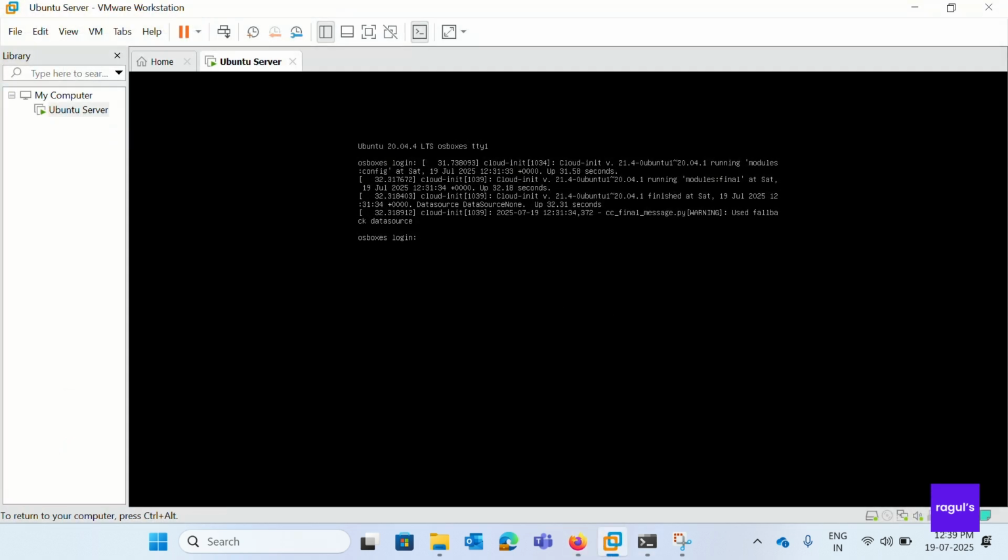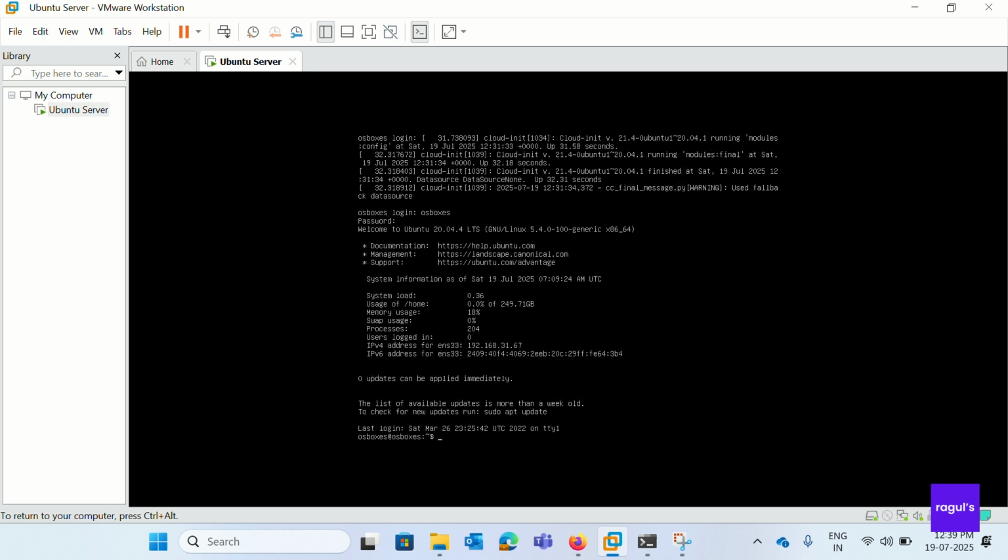So I'm just logging in with the same credentials now. osboxes as the username, and the password is osboxes.org. Yeah, so now it's successfully logged in.